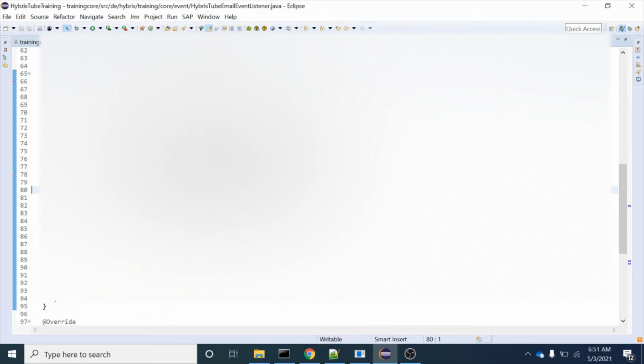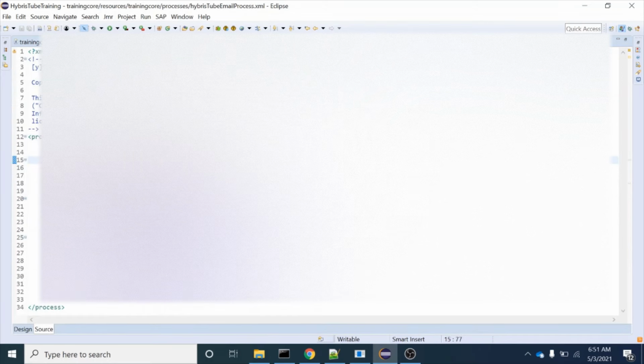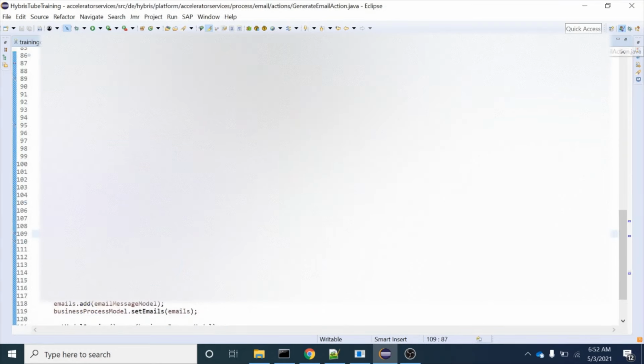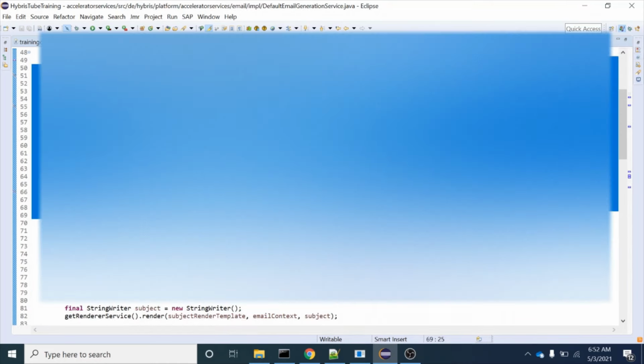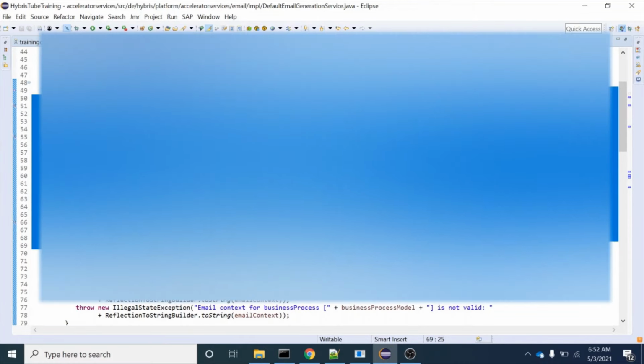But guys, I showed you one thing in our HybrisTube email process.xml. I told you this is the generate HybrisTube email action, and that flow was ultimately calling this generate email action. Over here, this is the call where we are creating the whole email skeleton, the body and everything, and this was the same class where we were doing all these things.